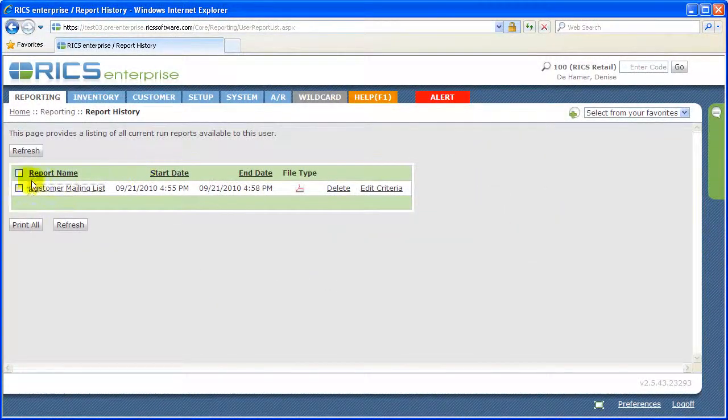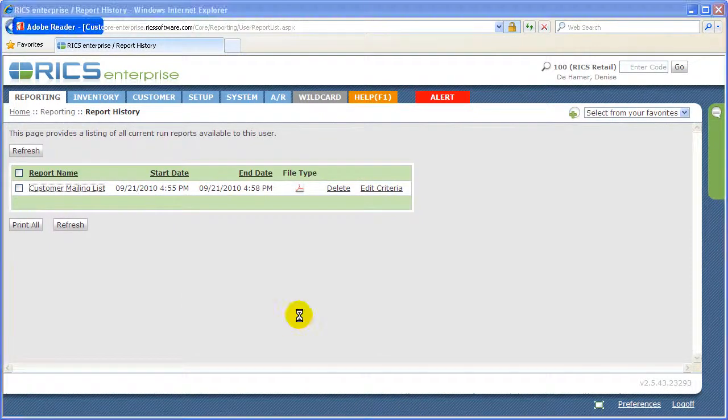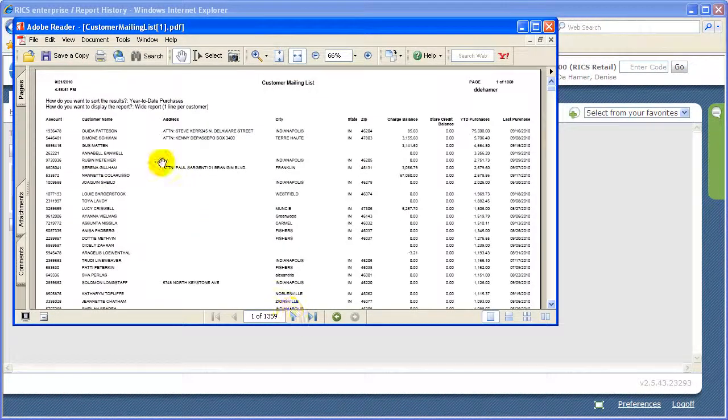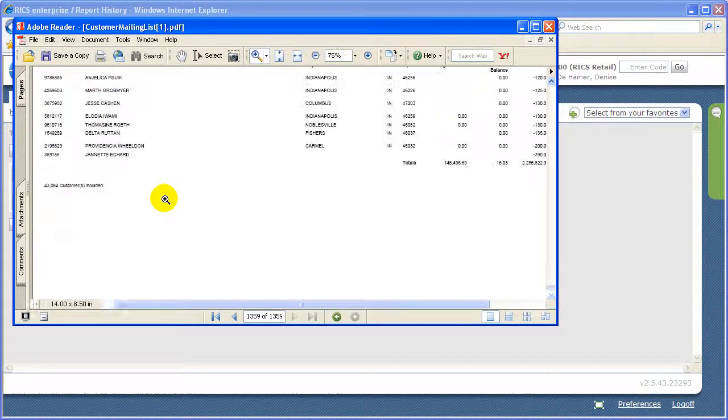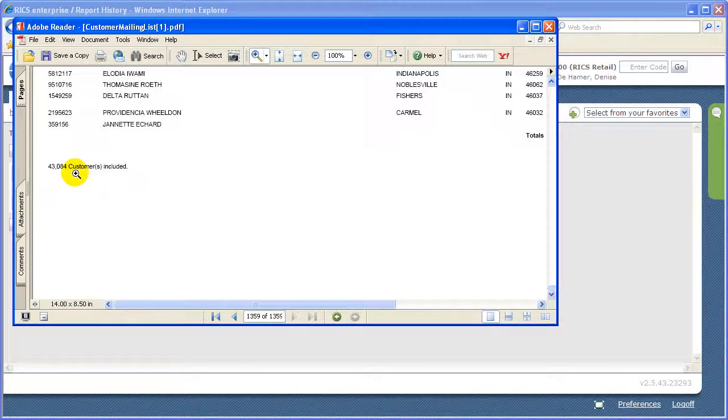This will bring us to the report history where I can just click on the customer mailing list and that will bring it up on the screen so I can take a look at it. Then what I can do is click on the very last page. Down at the bottom there's a last page icon because I just want to know how many customers are on my list. And that will give you a number at the very bottom left so you can see exactly how many customers are on your customer list.